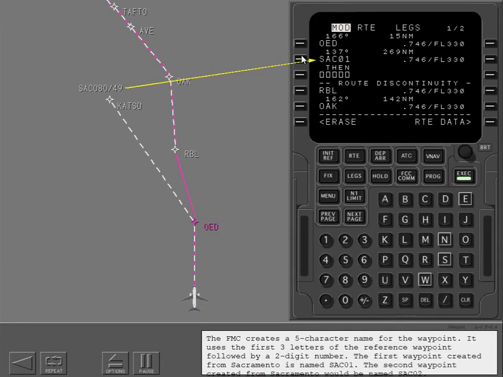The FMC creates a 5-character name for the waypoint. It uses the first 3 letters of the reference waypoint followed by a 2-digit number. The first waypoint created from Sacramento is named SAC-01. The second waypoint created from Sacramento would be named SAC-02.